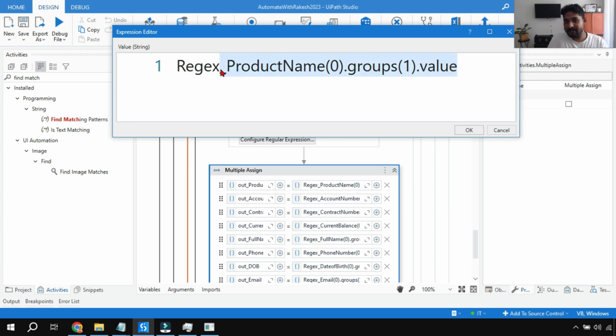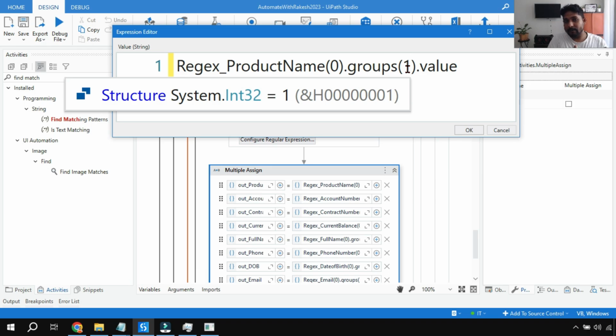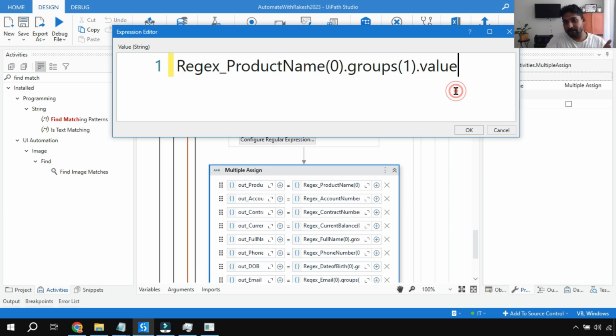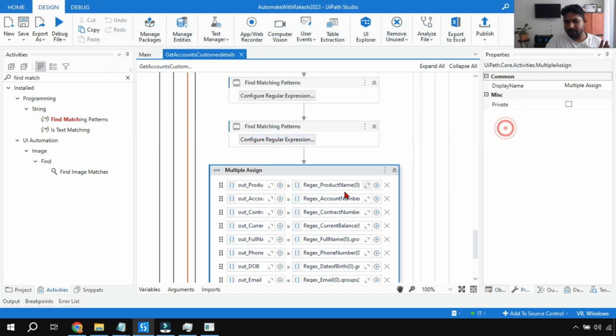All this experimentation and the entire video is there. If you want to understand how this 0 and 1 work, what would happen if you write 1, what would happen if you write 2, everything I have explained in the regular expression find matching video. Just watch on my channel. Okay, so once you have understanding how this expression works, all I have to do is repeat this for all these variables. For example, out underscore account number ID.